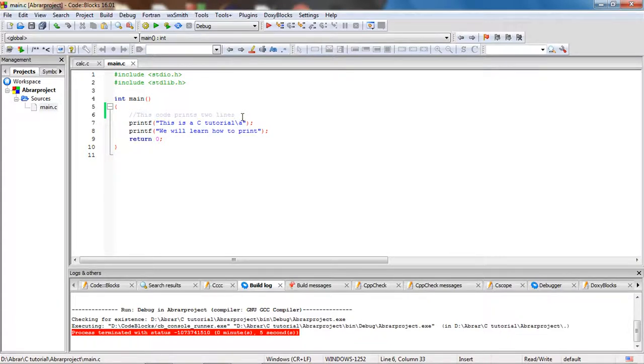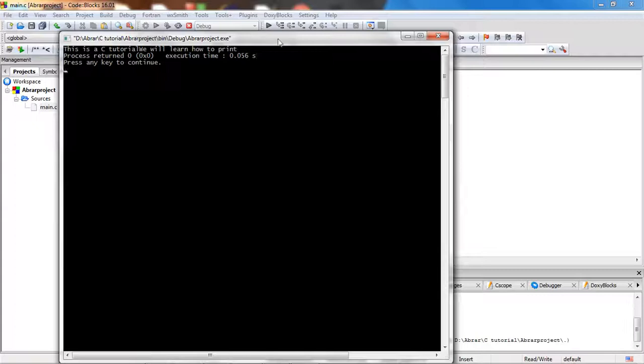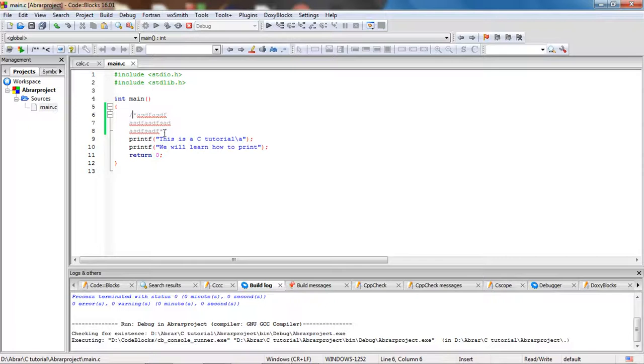There's another thing. If you want to write multiple lines of comments, what you have to do is type a single slash and then a double asterisk and then another slash, and in between, whatever you write will just be ignored. This is for multiple lines. So if I write multiple lines and run this again, it actually ignores these lines.